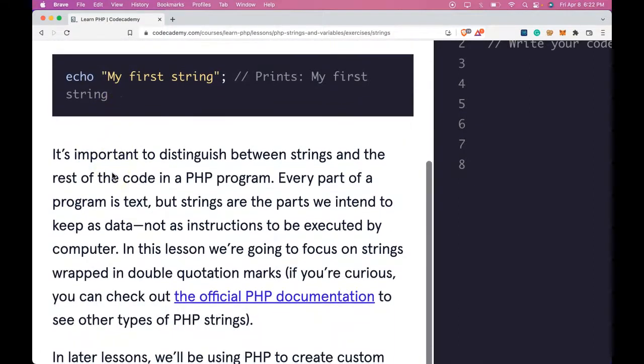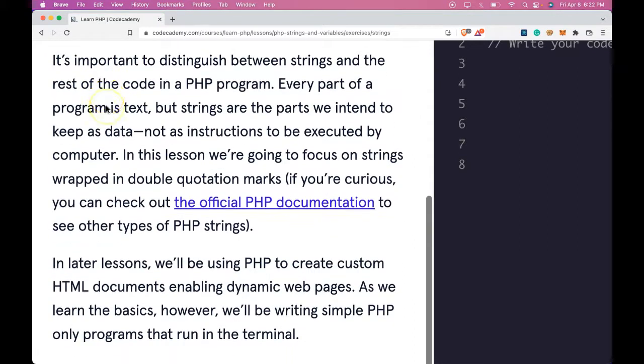Here we have echo, "my first string", which prints my first string. It's important to distinguish between strings and the rest of the code in a PHP program. Every part of a program is text, but the strings are the parts we intend to keep as data, not as instructions to be executed by a computer. In this lesson, we're going to focus on strings wrapped in double quotation marks. If you're curious, you can check out the official PHP documentation to see other types of PHP strings.